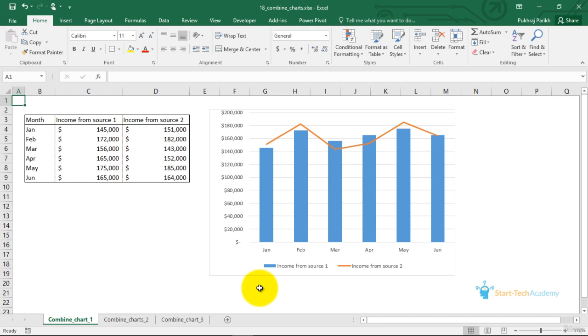So earlier, when we drew clustered column charts with multiple data series, for each month value we were having two columns representing the value of each data series. Now instead of that second column, the value of that second column will be represented by this line. So here we have two data series, and in this combined chart, one data series is represented by bars and one is represented by line.